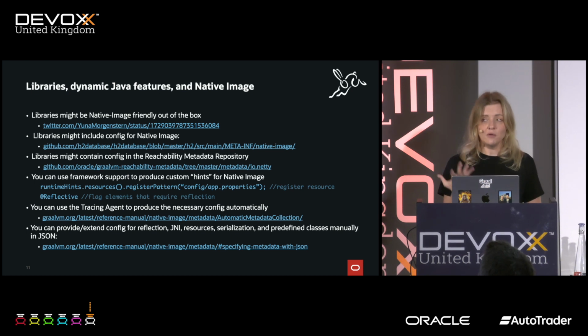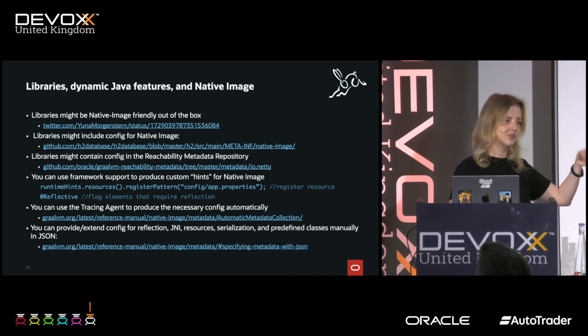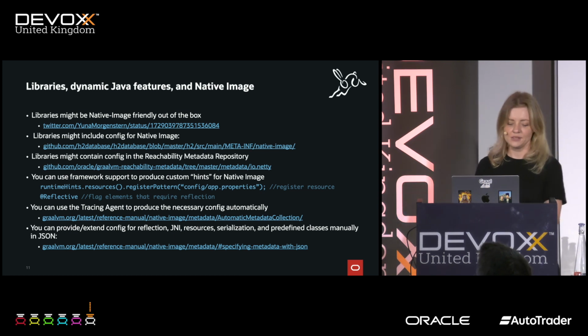Now, the second best option is when the library knows that it's doing some reflection, serialization, etc., and it's shipping the config inside the library itself to tell native image and GraalVM that, hey, this is what I'll be doing in terms of reflection. Please account for this and please make this available.